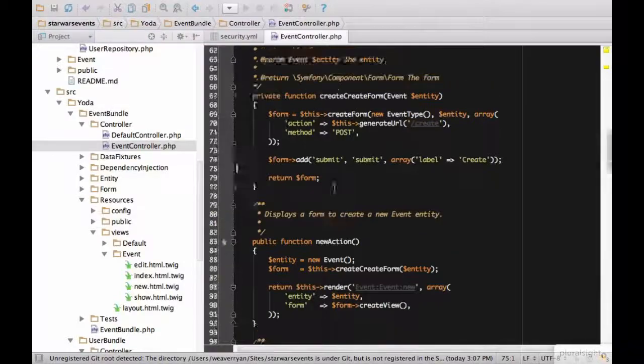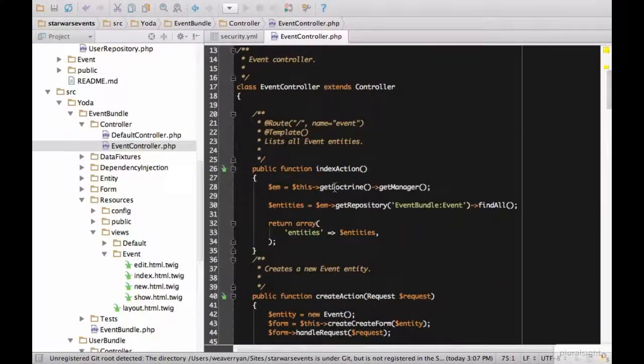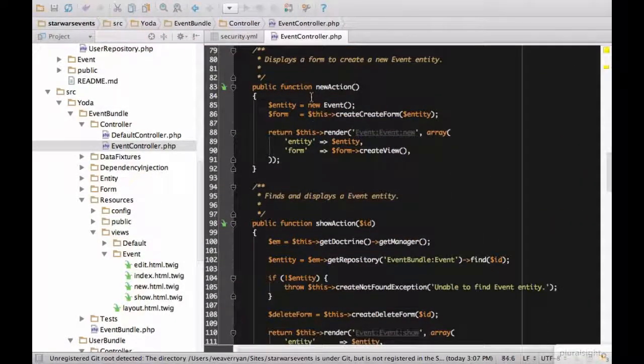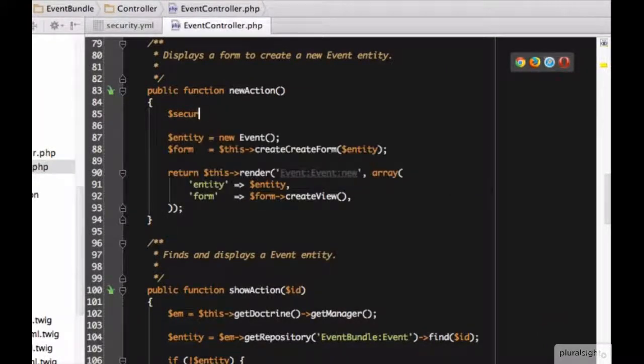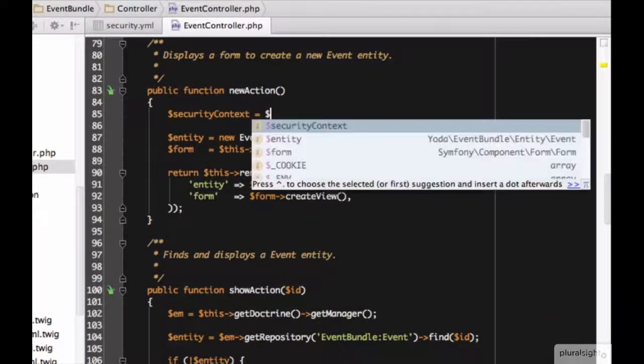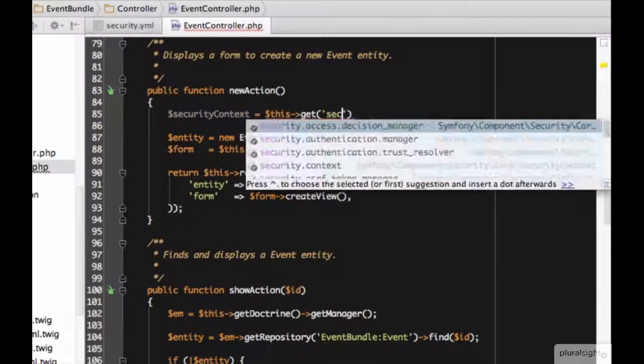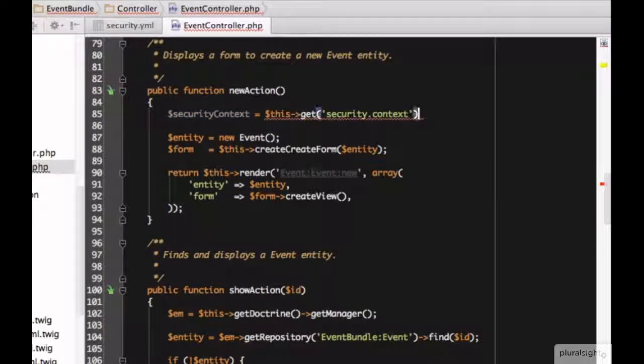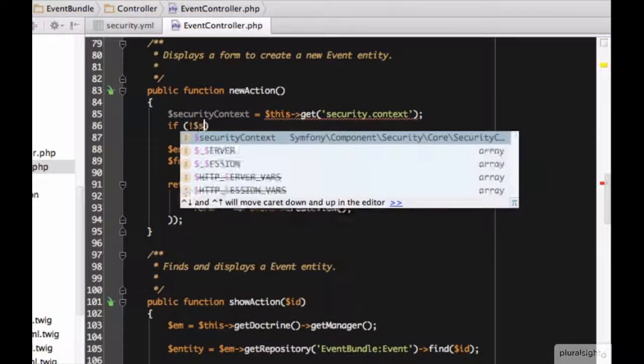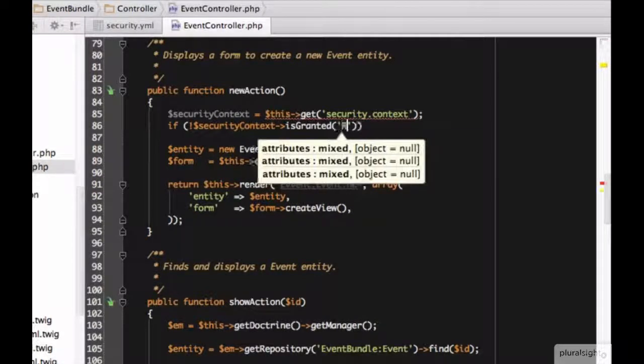Find the new action in Event Controller. To check if the current user has a role, we need to get the security context. This is a scary-sounding object, which has just one easy method on it: isGranted. Use it to ask if the user has the role admin role.